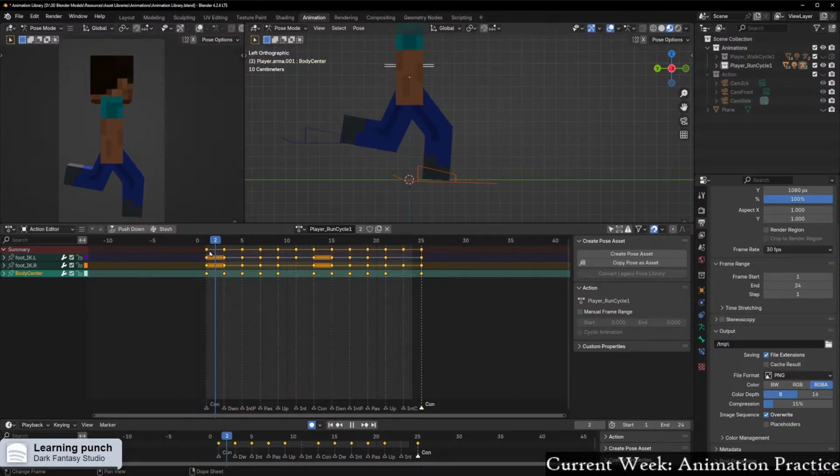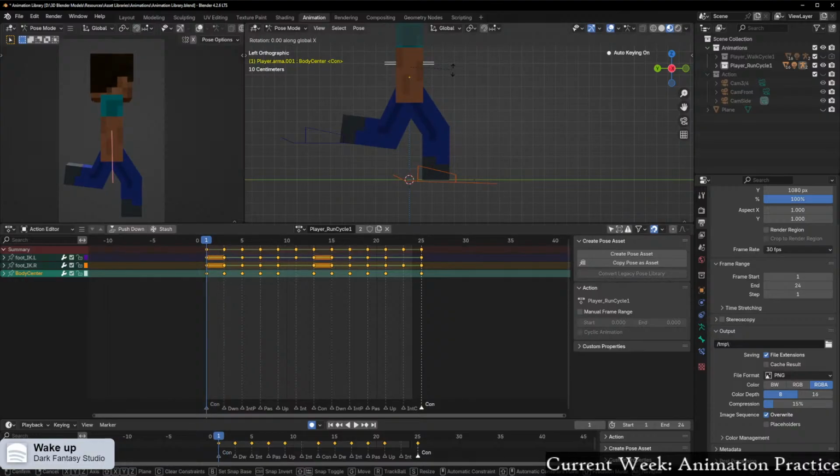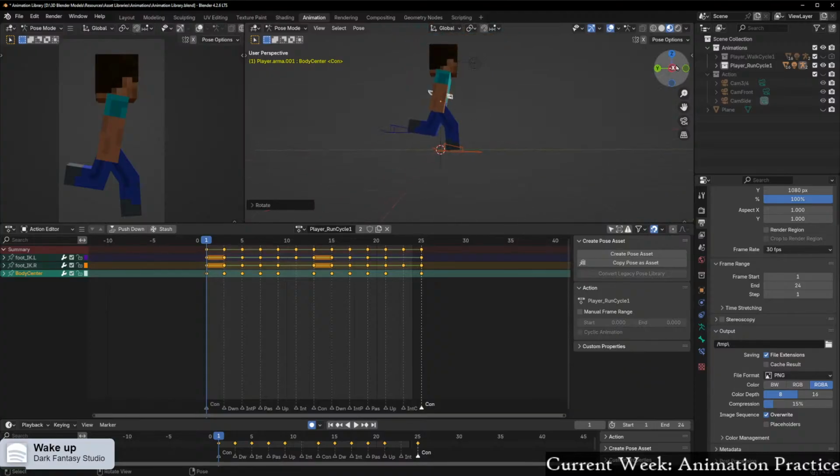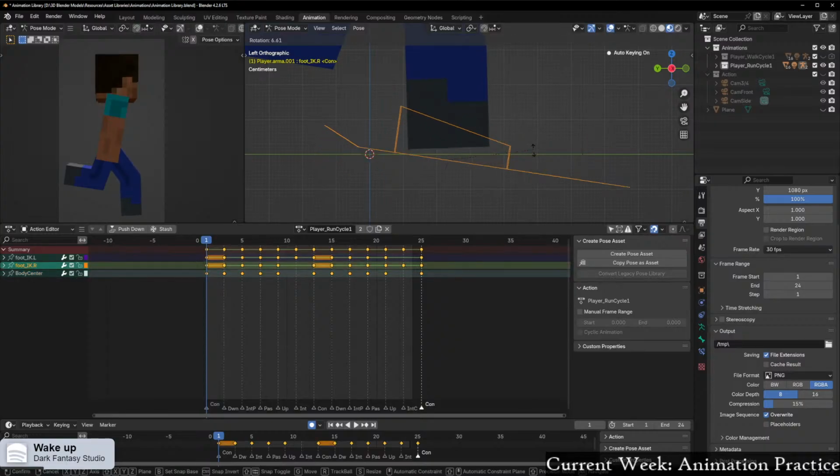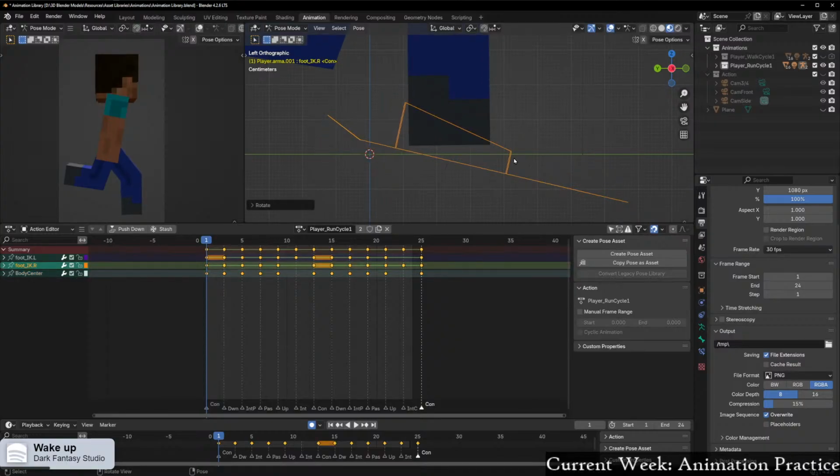Actually, come to think of it, I should probably rotate the body forward, shouldn't I? Probably around about there. That's just to get a better position for the legs. So if I rotate this now, I should be able to get something just a little bit more consistent.